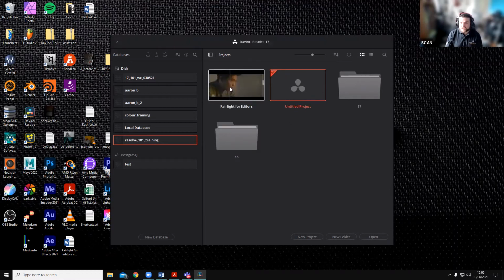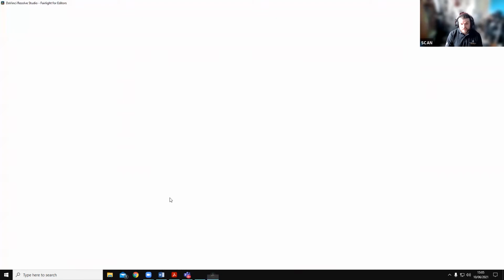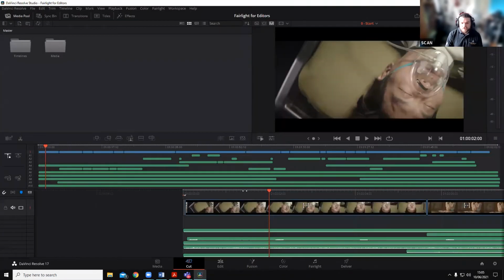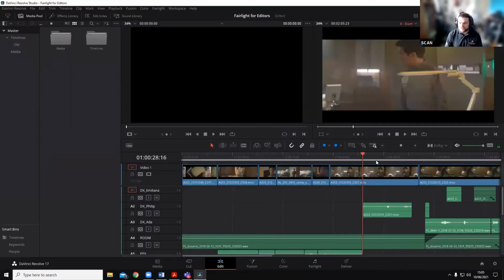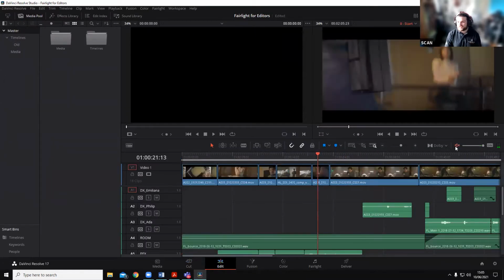Fairlight for editors, that project has been imported. And if I double click on that to go into the project, you'll notice that it's done the fantastic thing that when you normally import a project, you rarely see. And that is everything's relinked. I don't need to go in, there's no media offline, I don't need to relink everything. That's the joy of using an archive, a DaVinci Resolve archive, to move projects from one.